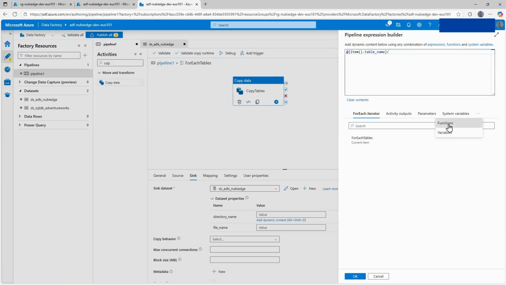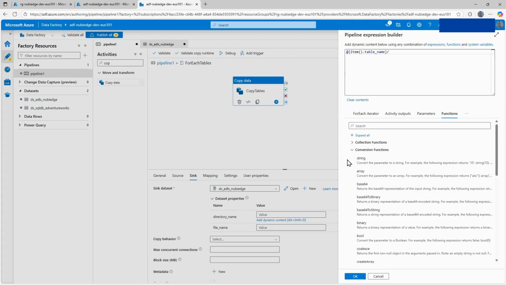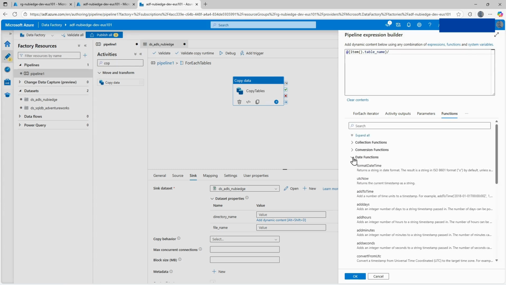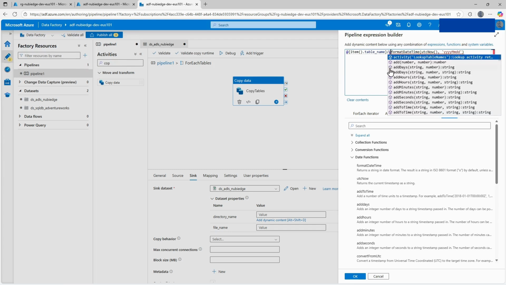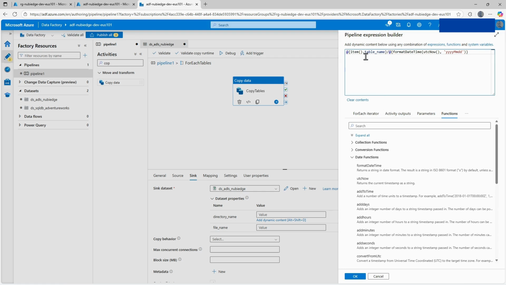Then we have to use the functions here to get the YYYYMMDD from the utcnow function. If I go to the conversion function, I think it's not in the conversion function. Yeah, this one here, formatDateTime. Then within that, I want to use this formatted to YYYYMMDD. Maybe I should use the curly braces here as well. So add curly braces and then close it here. That should give me the directory.